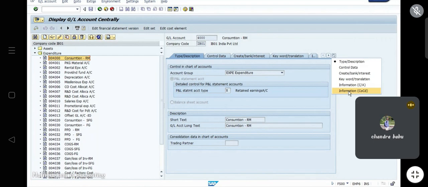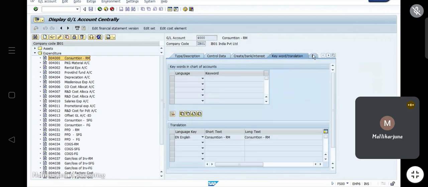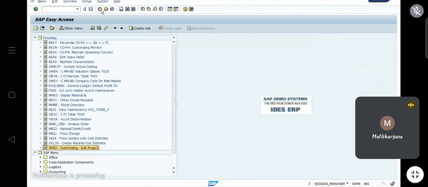You are wrong. Chart of account segment data means type and description, keyword translation, and information. The control data, create bank and interest, come under the company code segment data. Type and description, and of course information and keyword translation, also come under the company code segment data. If you want to see what data it will display, we have the dedicated transaction that we will cover next class, FSP0.